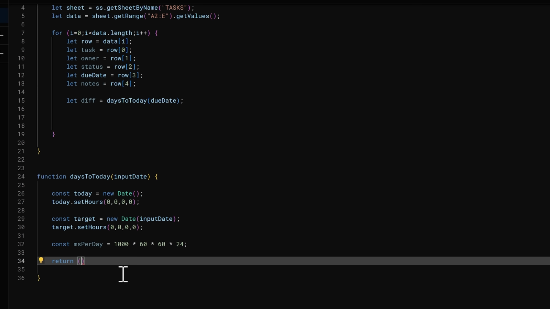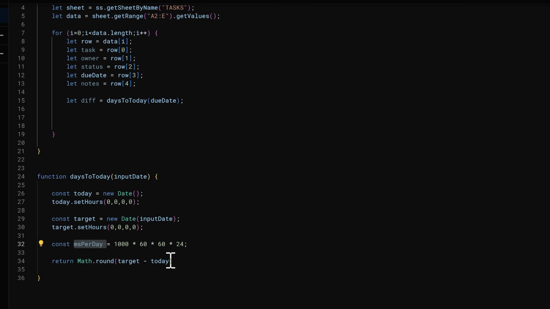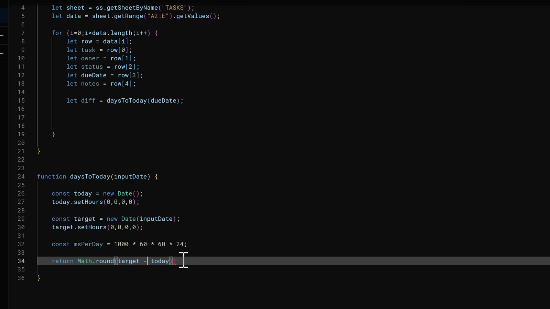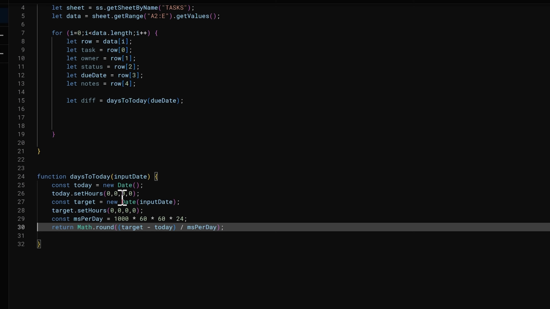So what we're going to do here then is Math.round to make sure we have an even number. And then we're going to basically do target minus today. And then we need to divide by this. And so what we're going to have to do is wrap this in parentheses, so that way that happens first. And then we're going to do msPerDay. And so that should process our difference.